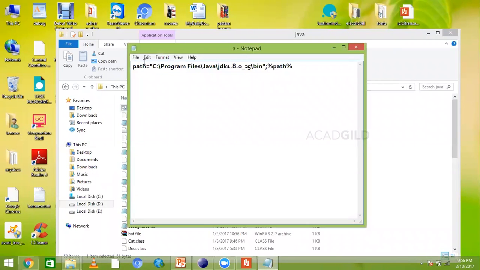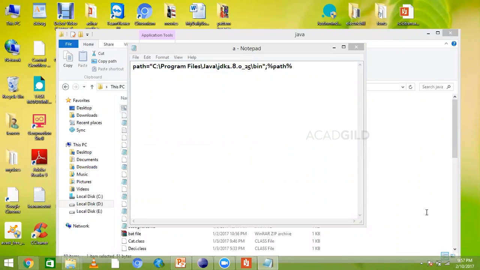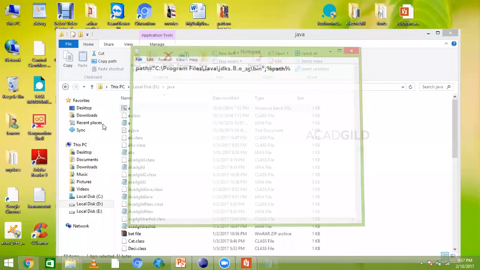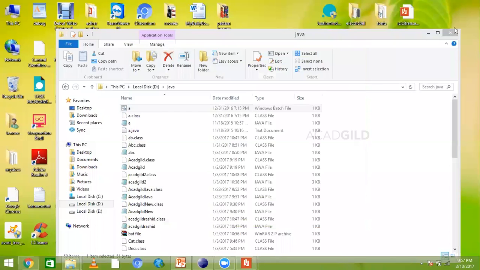Okay, so say File, simply save this file as a.bat, any kind of batch file. So you give the name, as I gave a.bat. You can give any name, say java.bat or c.bat, whatever you want. So this is your a.bat file. Okay, and save it in that folder. So easy.